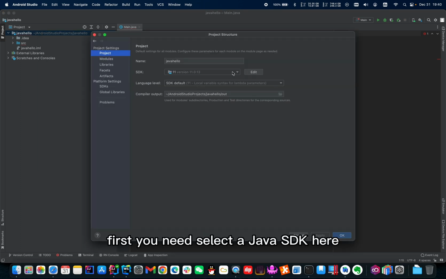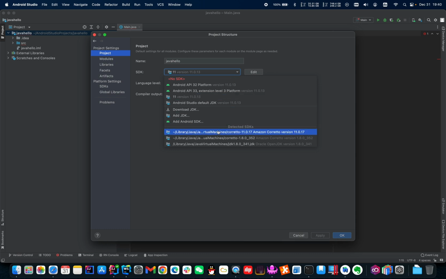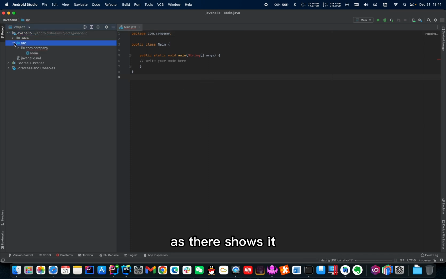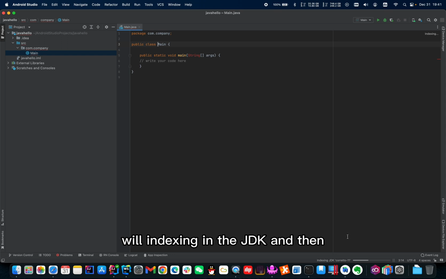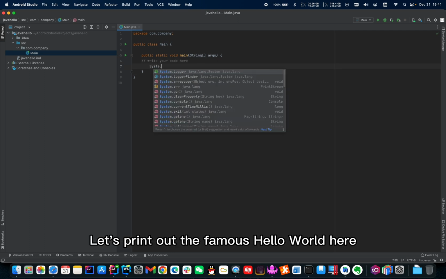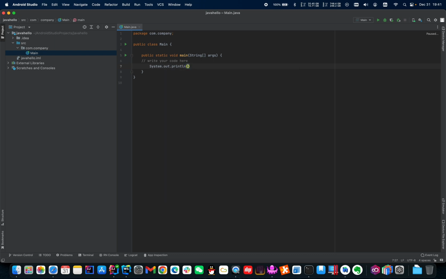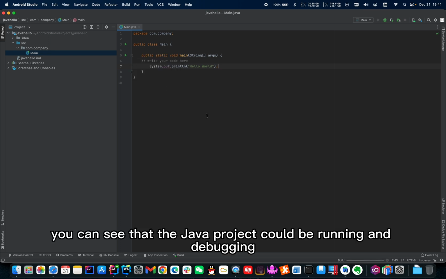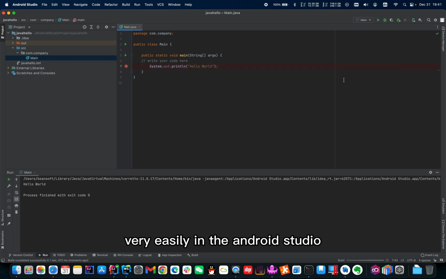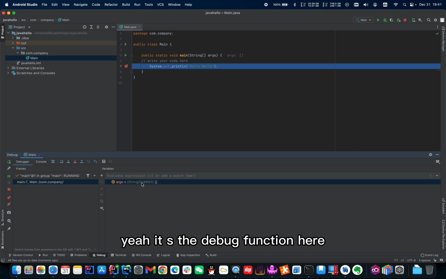First, you need to select a Java SDK here. As it shows, we're indexing the JDK, and then you can use Android Studio to write some Java code here. Let's print out the famous Hello World here. So you can see that the Java project can be run and debugged very easily in Android Studio. Yeah, it is the debug function here.